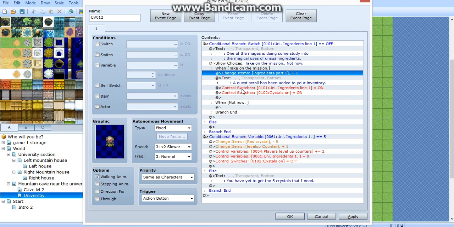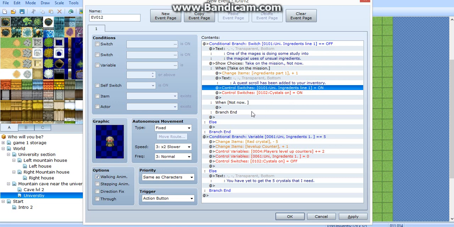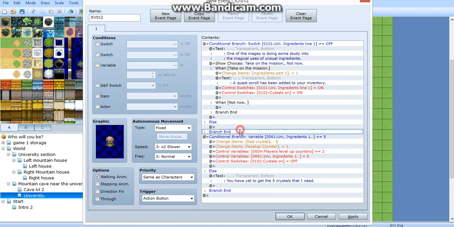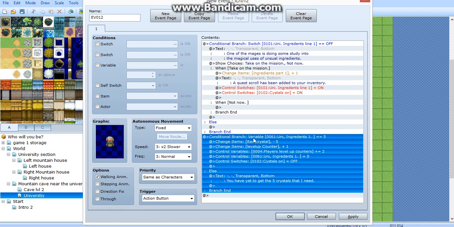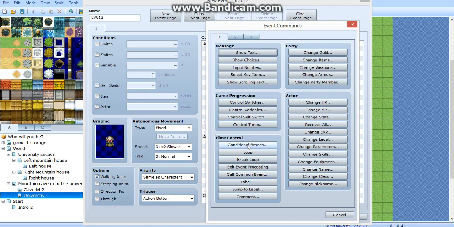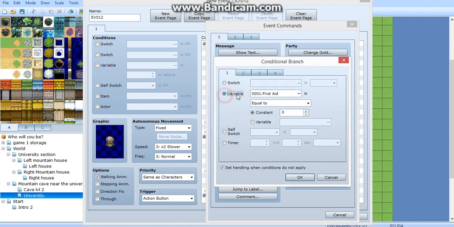I then turn the quest line on, and the crystals that I have to collect, they get turned on as well. When I select not now, nothing happens, and it ends. This conditional branch, it's a variable, so it's a conditional branch variable.